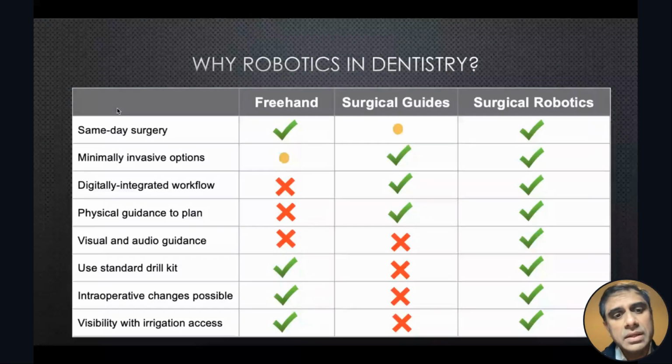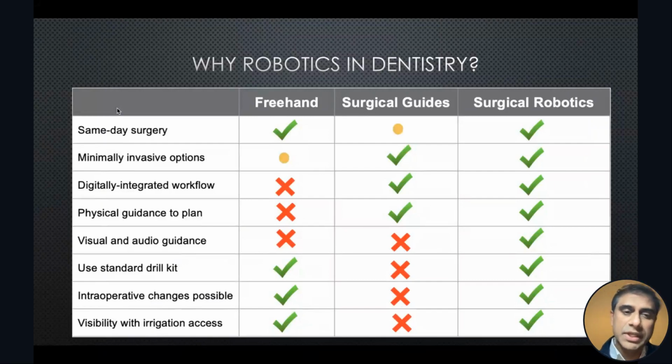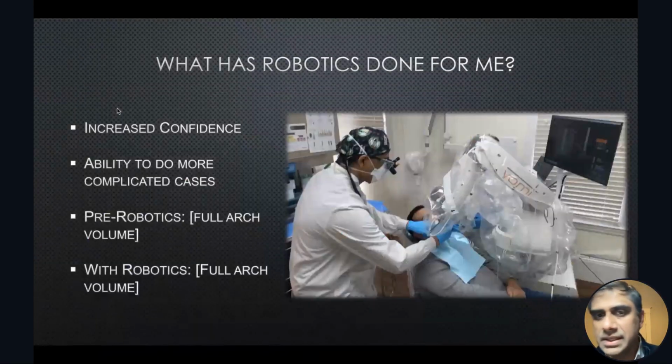And the most important thing being the intraoperative changes. As I said, you can change the treatment on the fly. And visibility and irrigation access is pretty effective, because if people in the audience have used surgical guides, especially the stackable guides, there could be challenges as far as the irrigation goes, right? Sometimes the coolant may not even reach the tip of the drill. So you can get into issues of heating the osteotomy site and getting into all those complications.